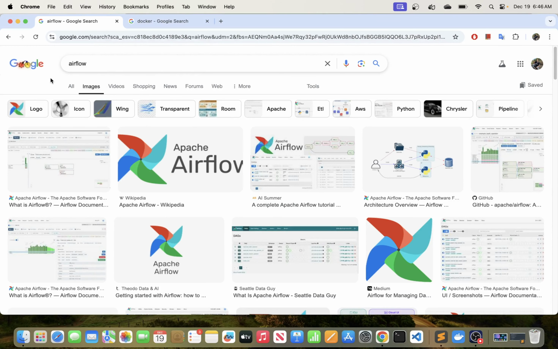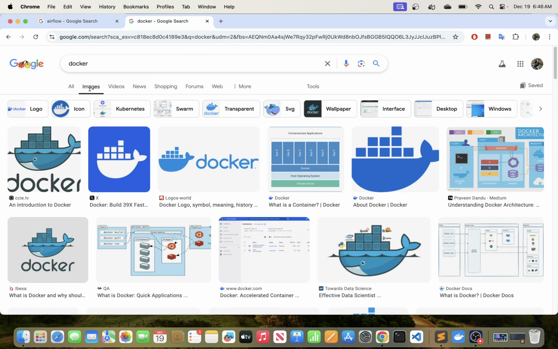Hello everybody, you will not believe how easy it is to run Airflow on Docker environment, and in this video that's what I will be showing you. So let's get to it.